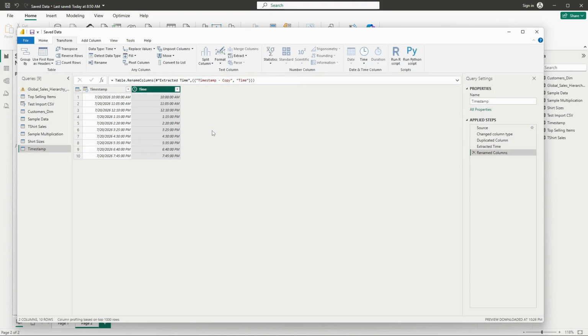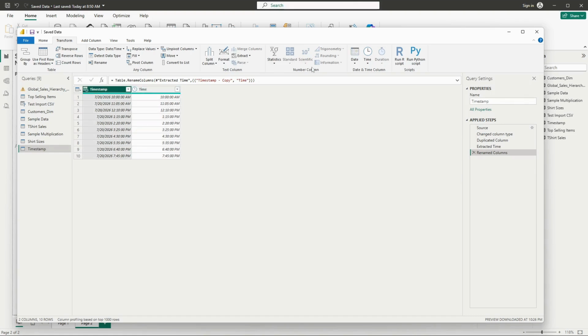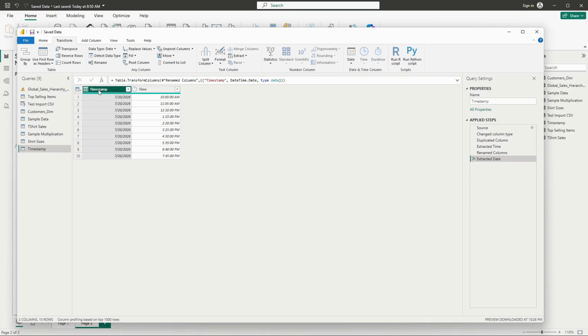If you want to take it a step further, you can also format the first column. Click the down arrow under Date and choose Date Only. This way, you'll have your date and time neatly separated into two distinct columns, making your data cleaner and more manageable. And there you have it.